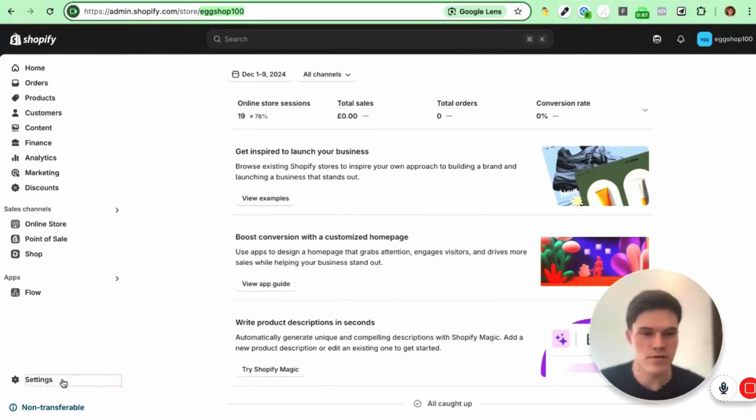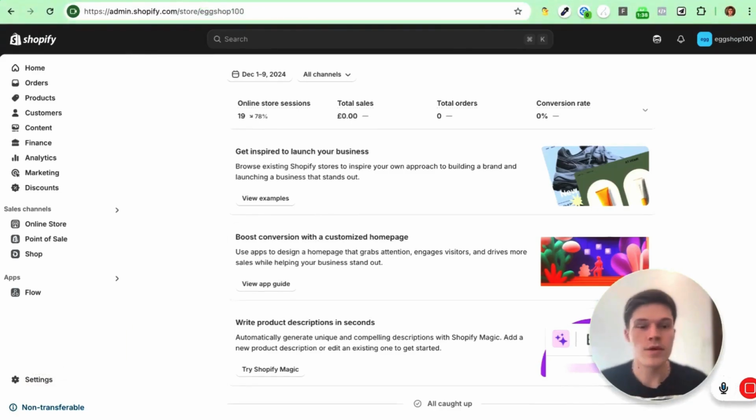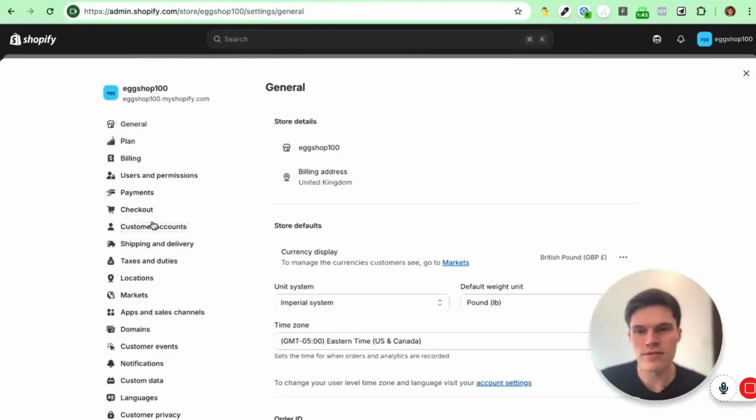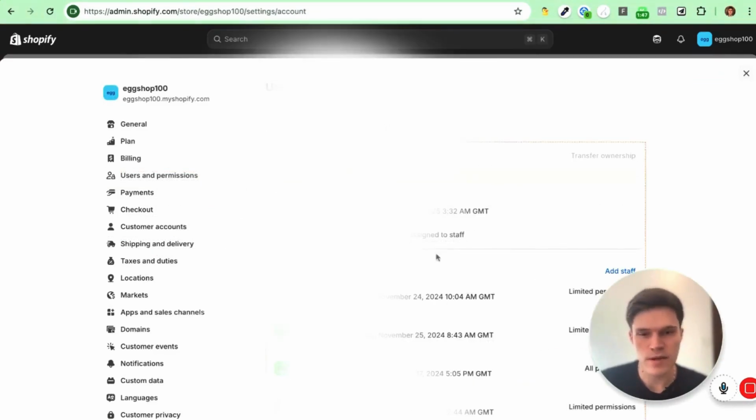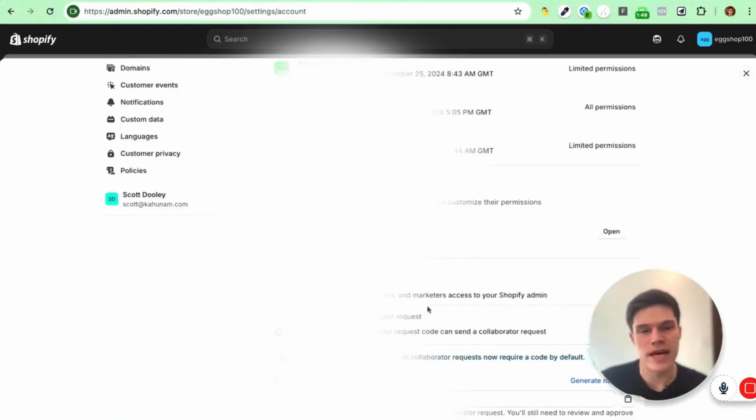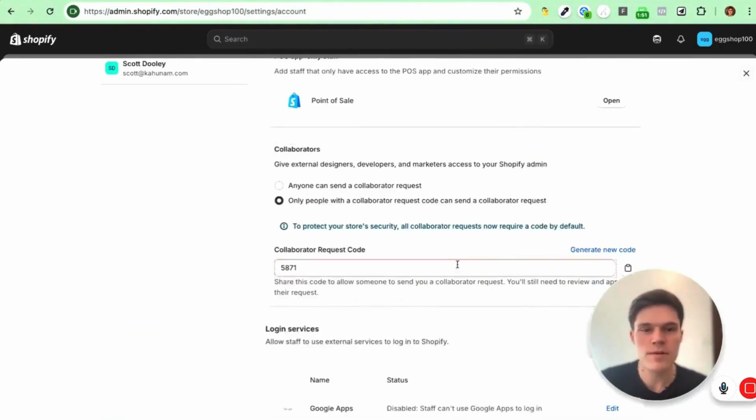The next part is onto the collaborator code. So you'll need to go into settings first of all, and then you'll scroll down to users and permissions. And you'll scroll through, you'll see yourself as a store owner, and you'll see some information about any staff members that you have. And you'll come to this collaborators section. And here you'll find your collaborator request code. So you can simply copy and share that code.